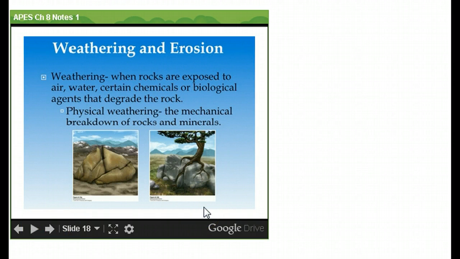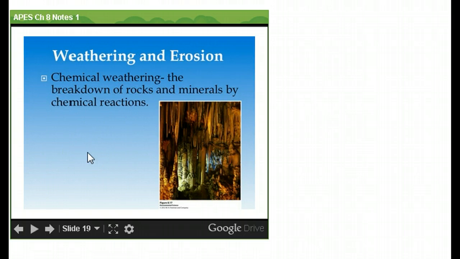So weathering happens due to wind going across the surface of some rock or by water breaking it down. So that's physical weathering. Some chemicals can weather rocks as well, and some biological agents like tree roots can break through rocks. Chemical weathering is happening like in the top of a cave where water is dripping. It can actually dissolve chemicals and turn it into stalactites and stalagmites.